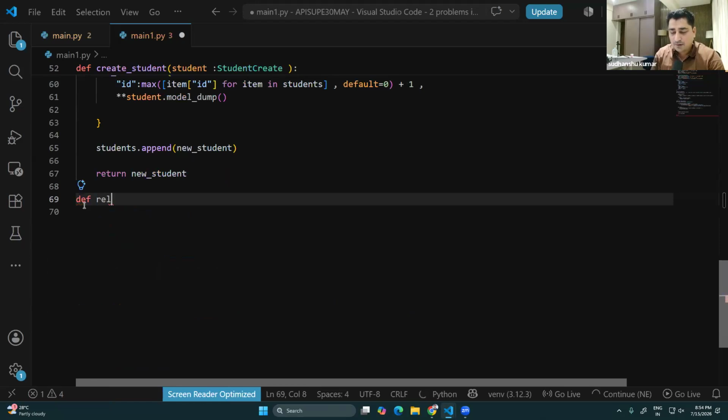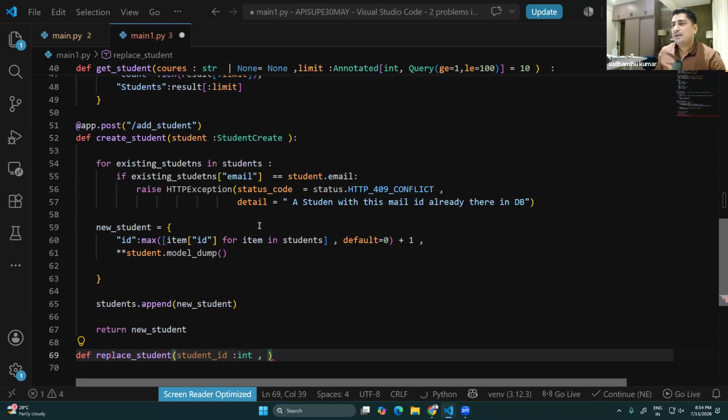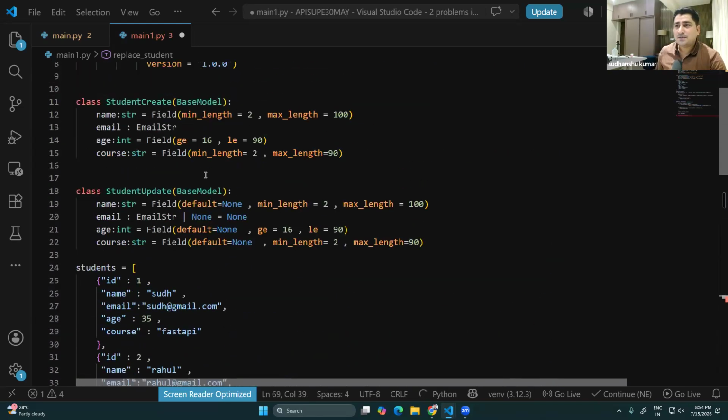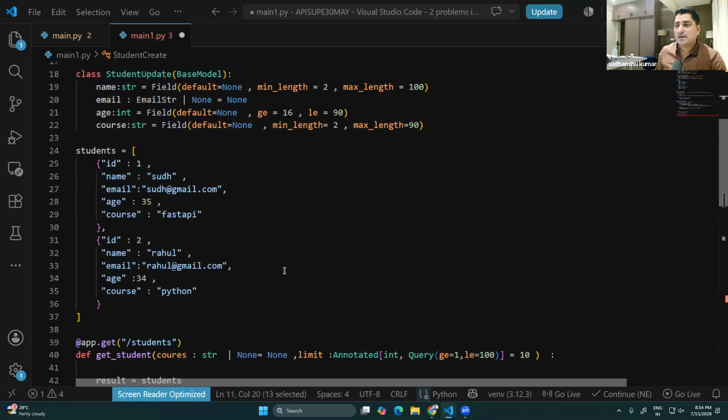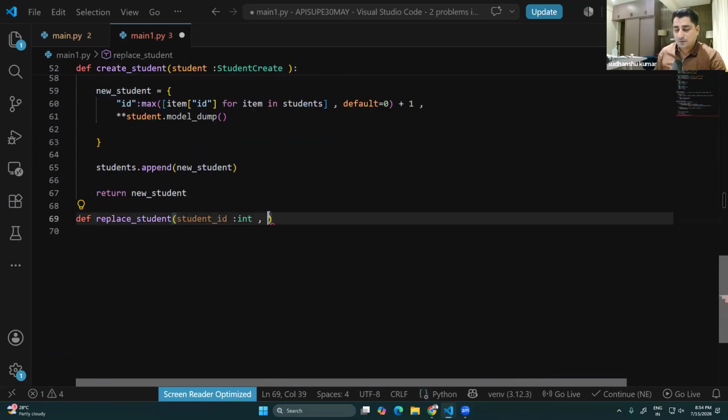So here, def, I can write a function called replace_student. And now I can pass the student ID, and that should be an integer. Then there is a class I can use: the student create class, the identity class. So student is equal to this identity class.